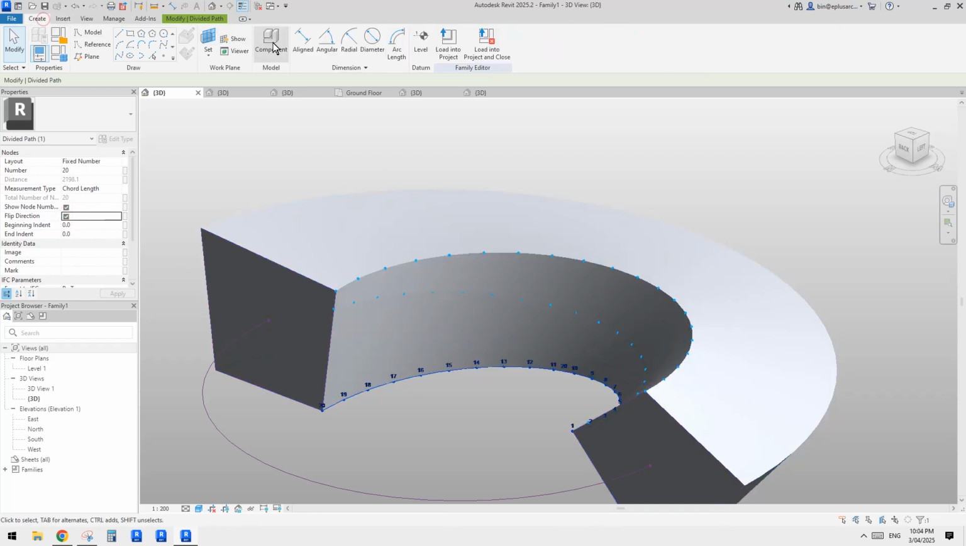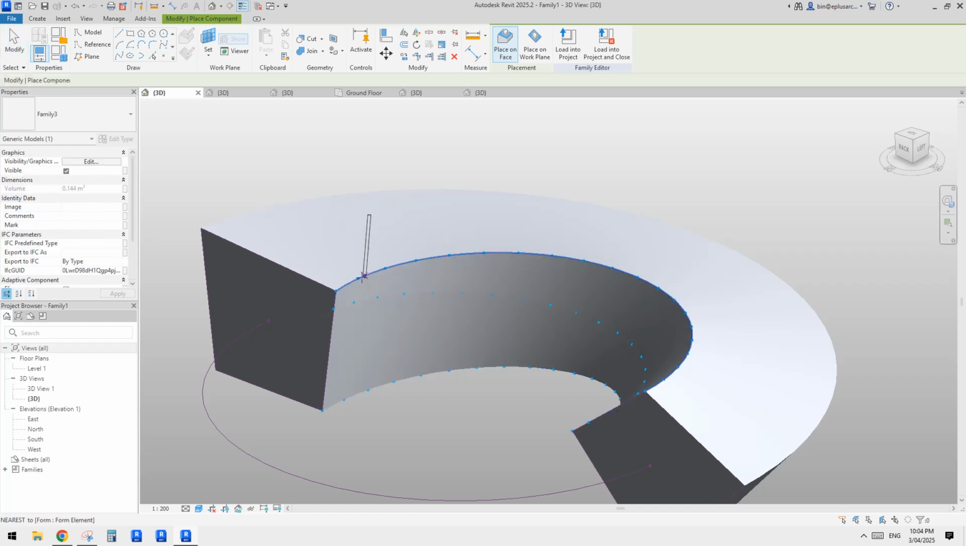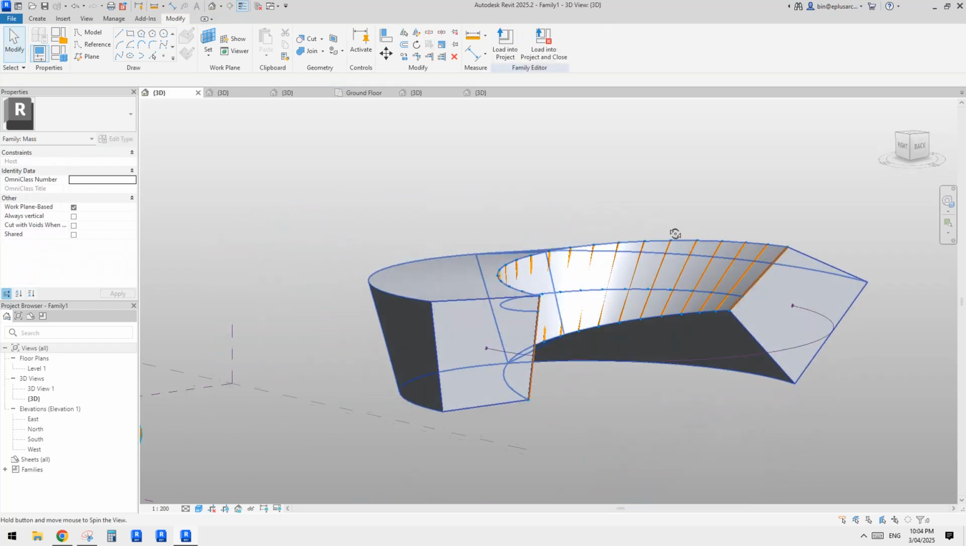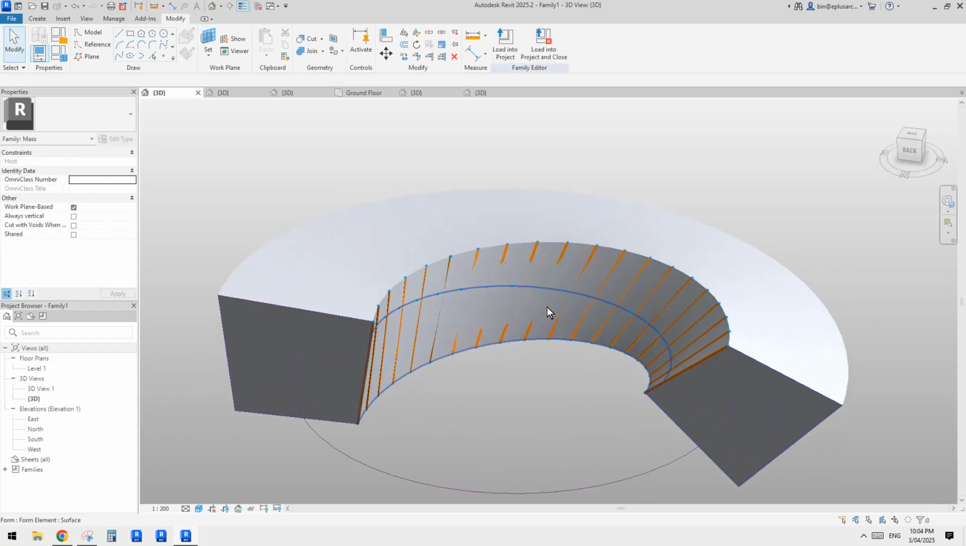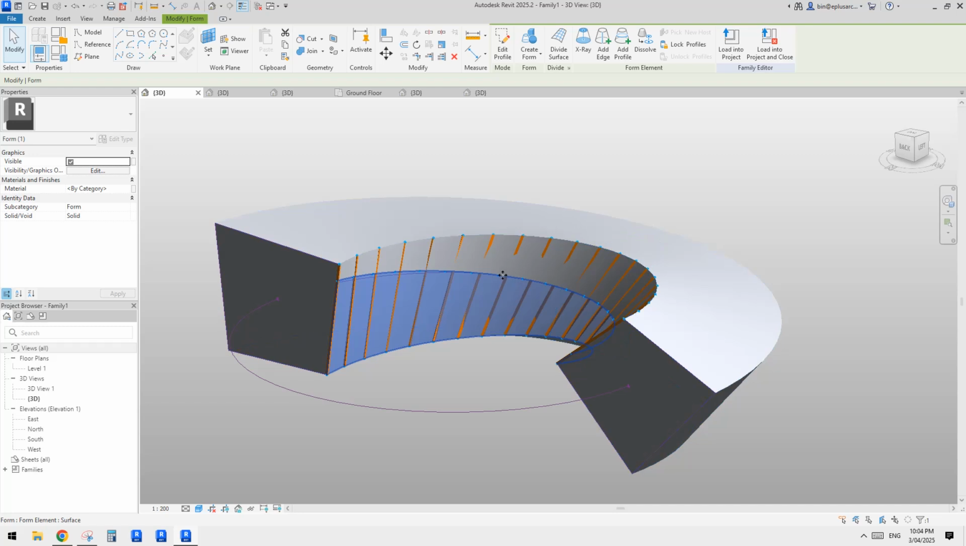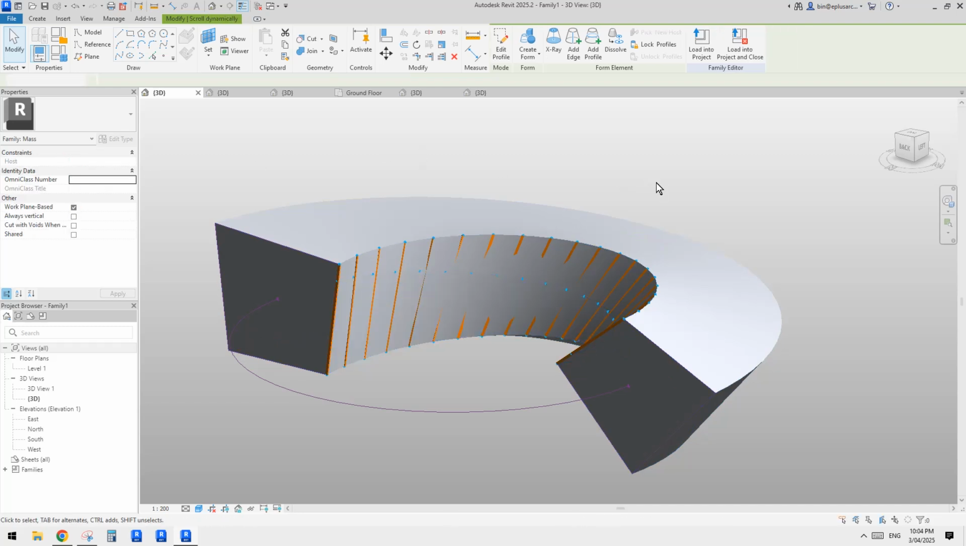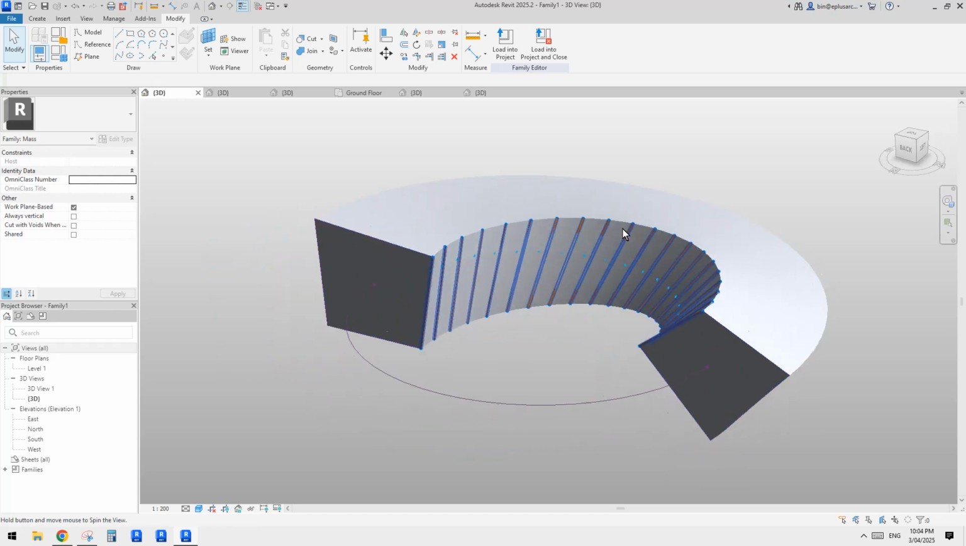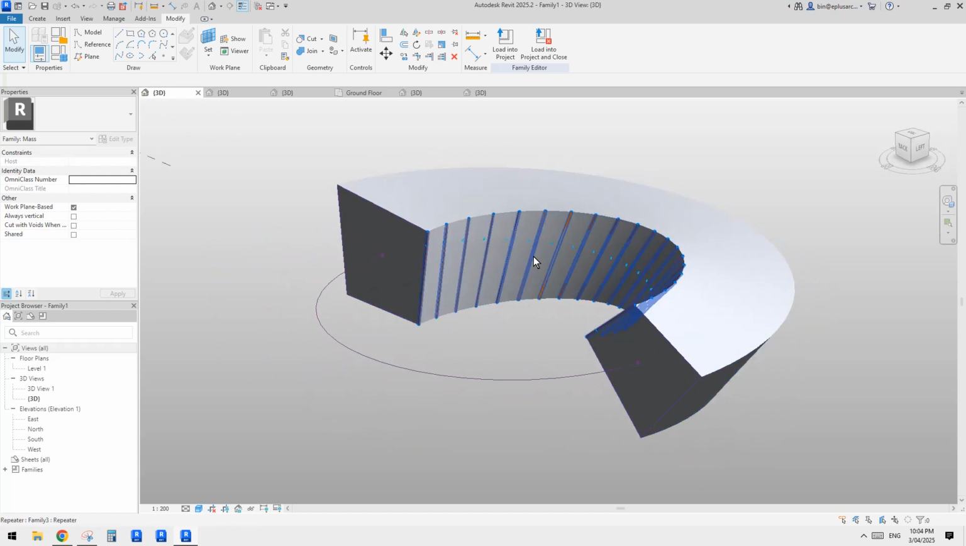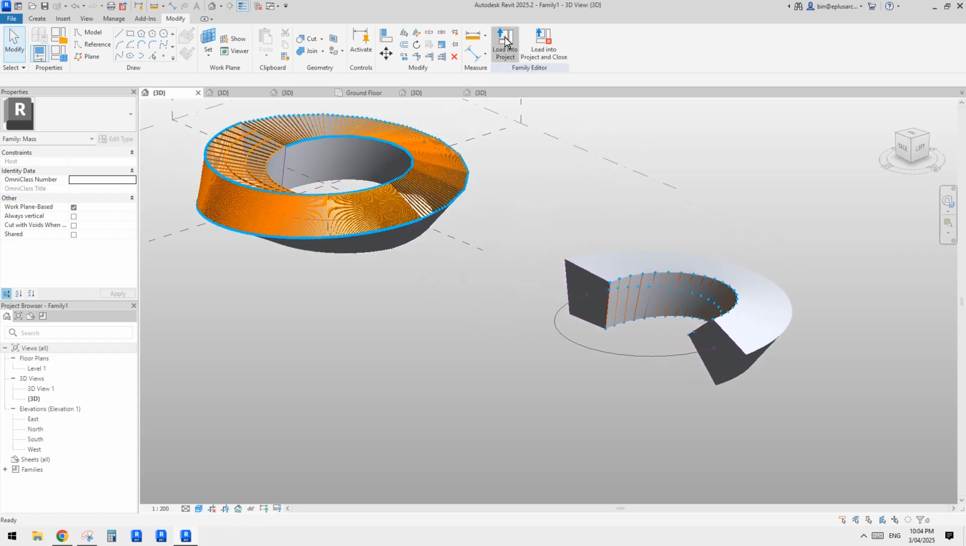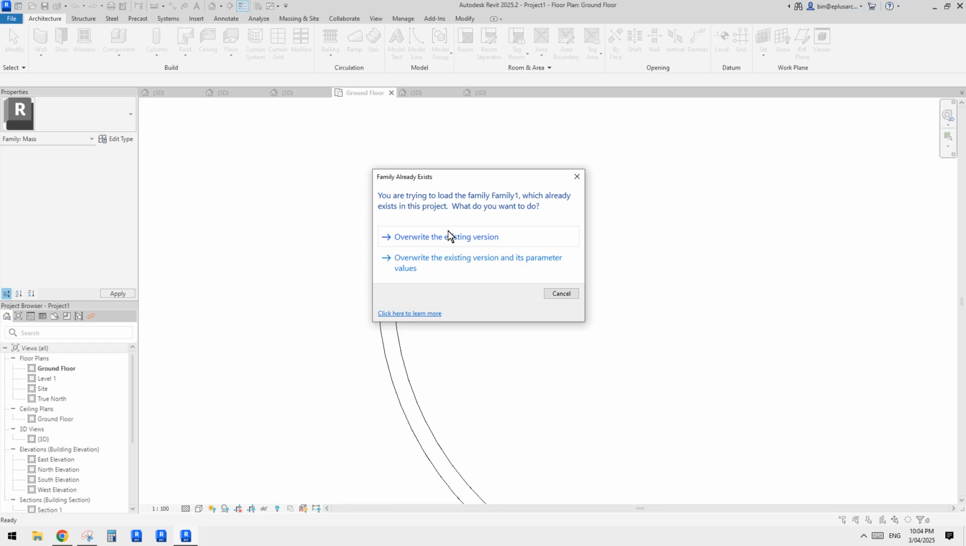So we can create another one, from maybe the second last. So we can just repeat this. Yeah, it can work. And then maybe this surface, we can just make it invisible. How about that? Yeah, I think if we make it invisible and then we load this one into the project, overwrite.